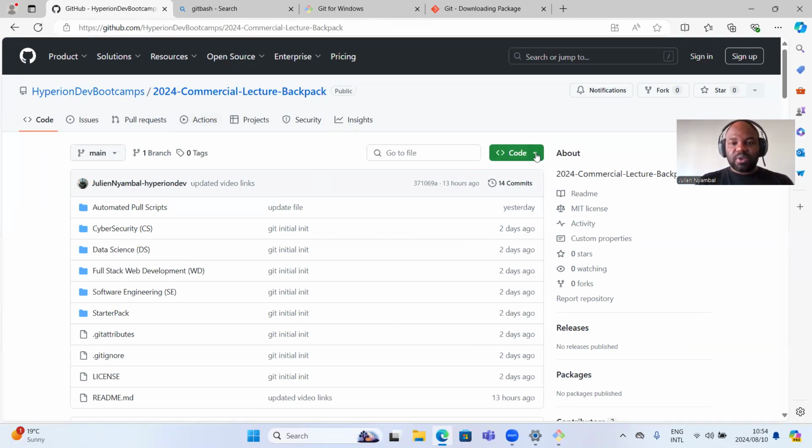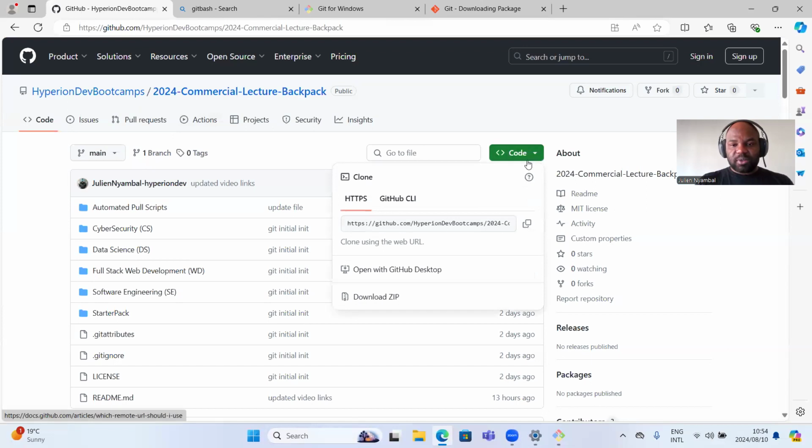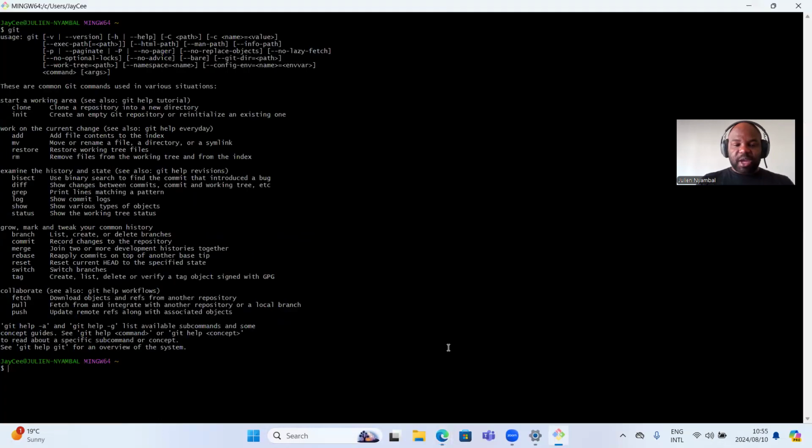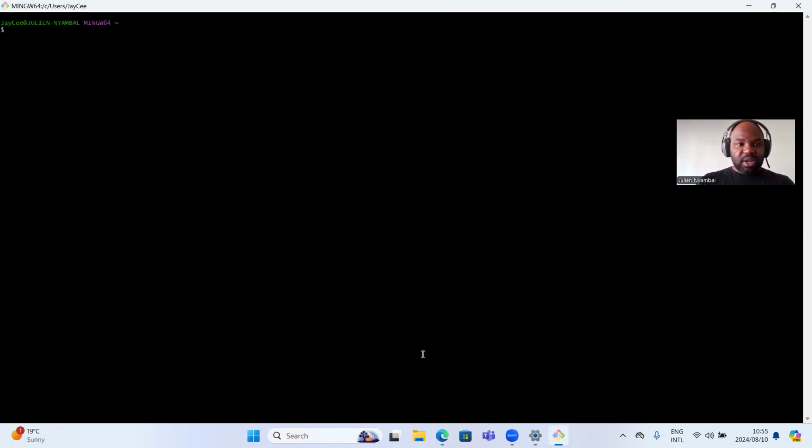So what we do, we come here on Code, this green icon here, and then we copy this URL to what we call the clipboard. It's copied. Now we go to Git Bash, and then we'll do a couple of things. This will also allow you to play around with your knowledge of the terminal. So what we do, we type pwd. Oh, sorry, let me clear the screen and let me see if I can make this bigger.